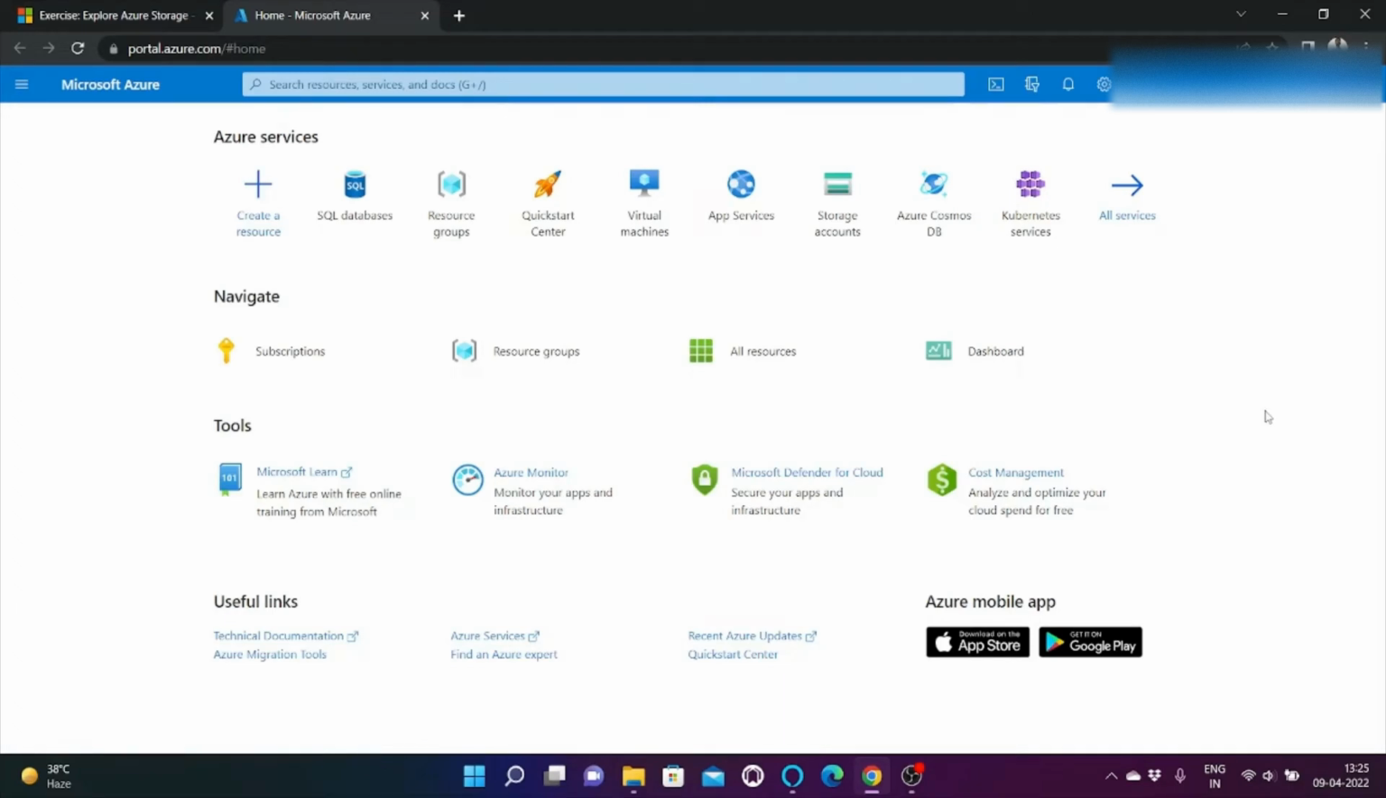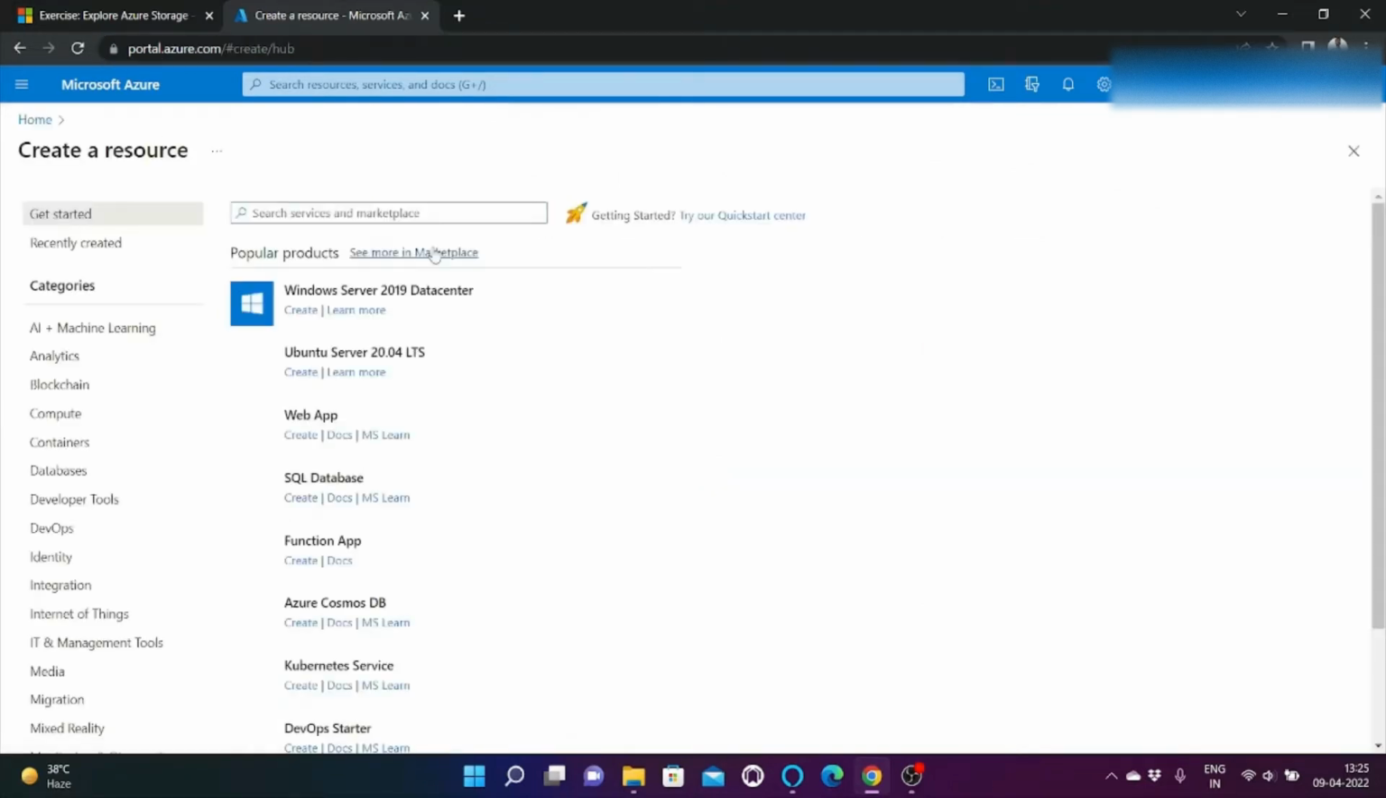In today's video, I'm going to explore Azure Storage. So, you need to log in into Azure portal using this URL, portal.azure.com. So, the first step of using Azure Storage is to create an Azure Storage account in your subscription. So, click on create a resource and search for storage account.